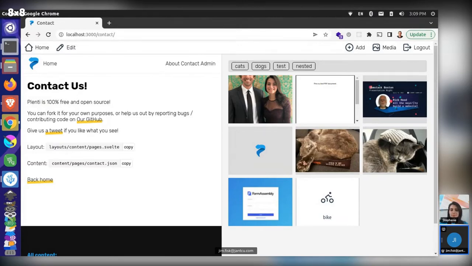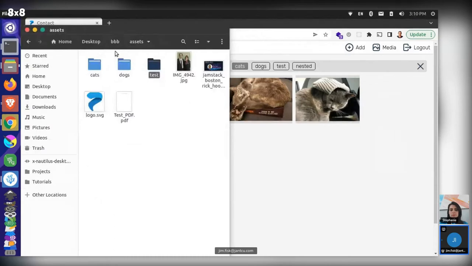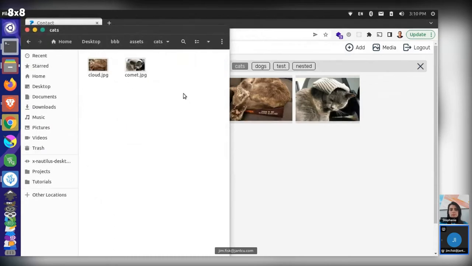So if you want to narrow down these results, because right now it's pretty easy to look at eight files, but if you have hundreds or thousands of files here, you might want to be able to drill down into these. So for instance, I could click on cats and it'll show me just the cats folder. And you can see over here, that'd be the equivalent to going over here and clicking into cats, right?